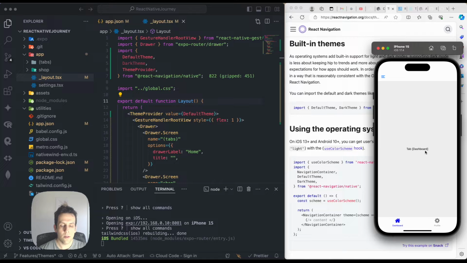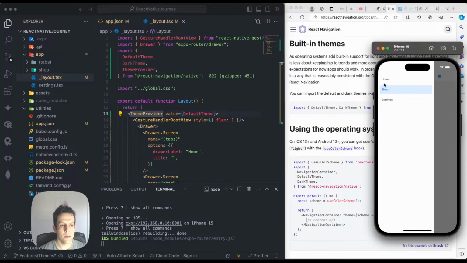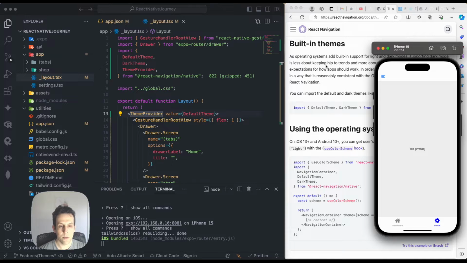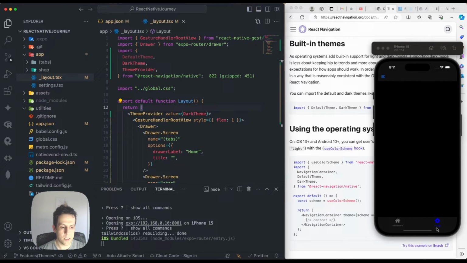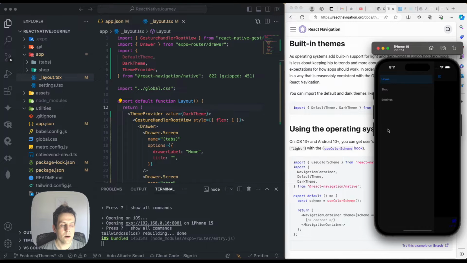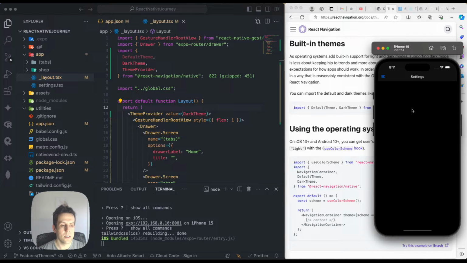Now this is the default theme that was being applied even without this whole theme provider. So the colors for these navigation titles, for the different screen titles over here, are all coming from the React Navigation built-in theme. If I, for example, change this to dark theme right now, you will see that the whole thing changed. We have new colors here, and even the screen color, this background over here, has changed, and obviously we don't see the text that we had here.